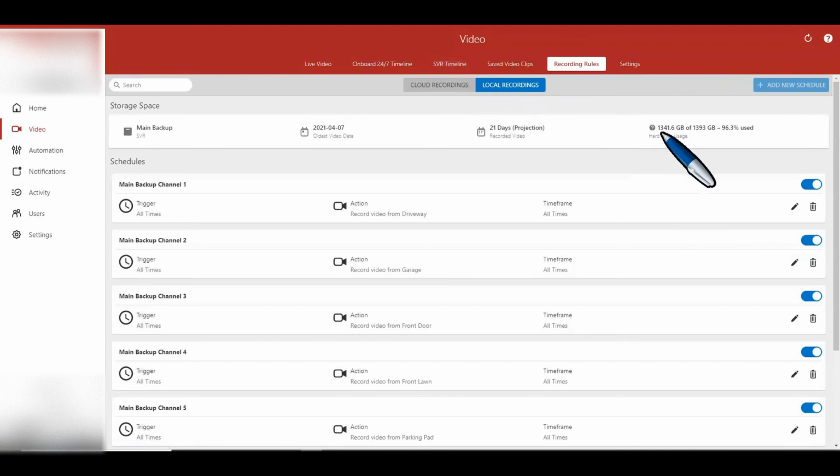Because sometimes it's not a trigger, but you want to go back and watch something. If you only have the saved videos, you won't be able to see that little thing that you wanted to capture. But if on here you go back, you'll see everything before and after. So again, that's local recording straight from the SVR.